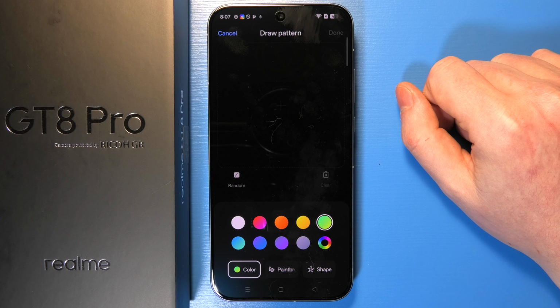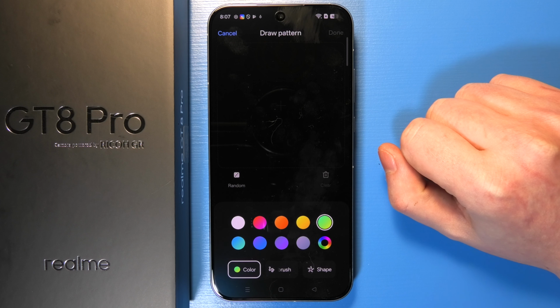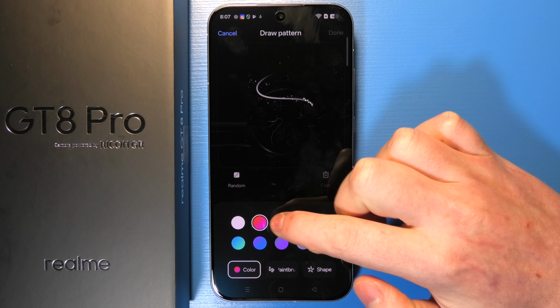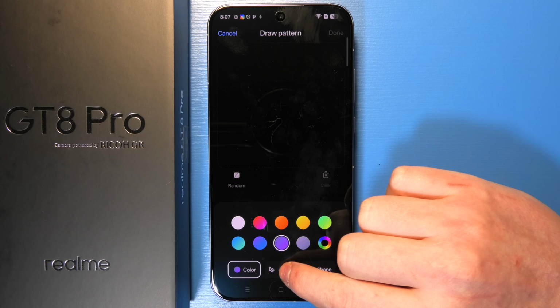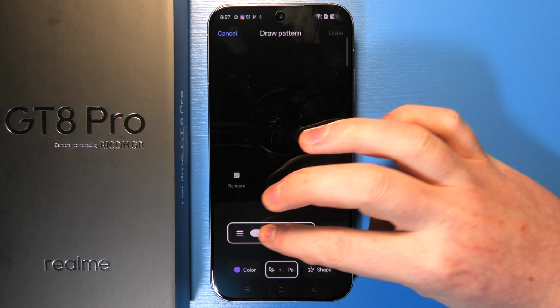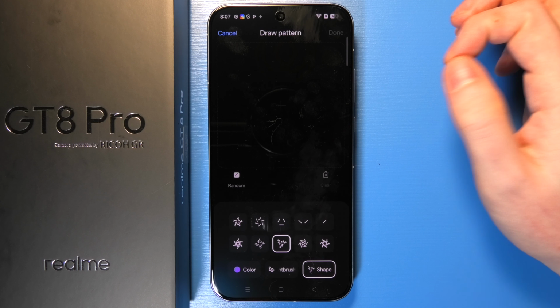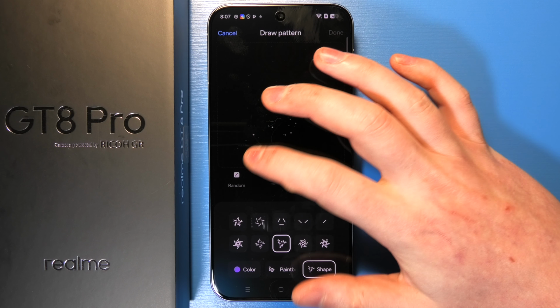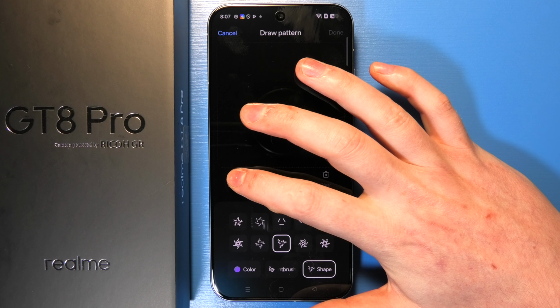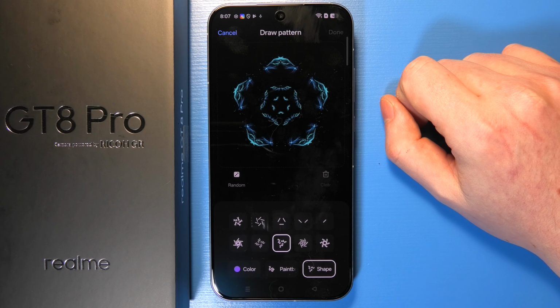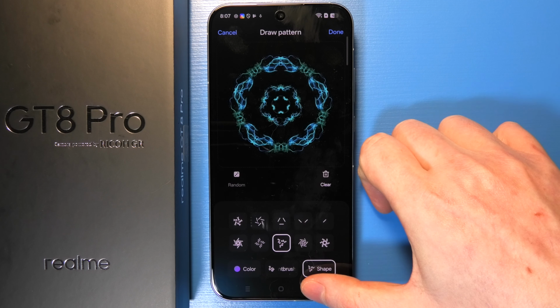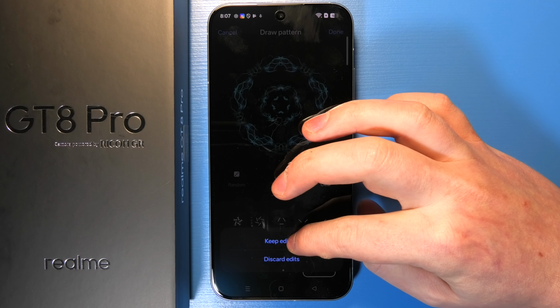for customization. For example, the custom one that I've picked right here, I can change to different colors for that line. I can change the paintbrush style and adjust the size for it. We can also switch to different shapes, and we can also go for a random option to just roll for the random different pattern.